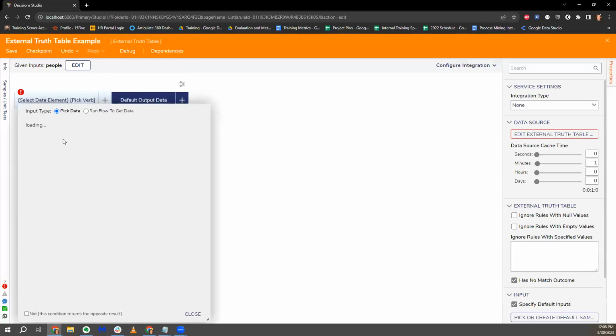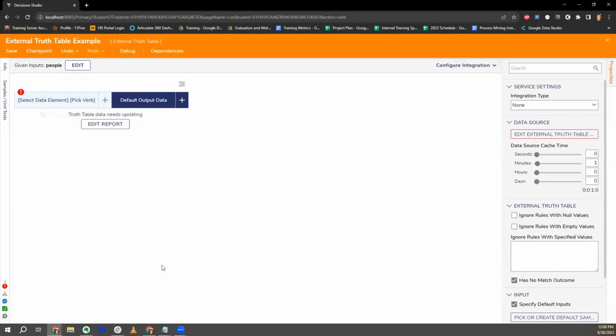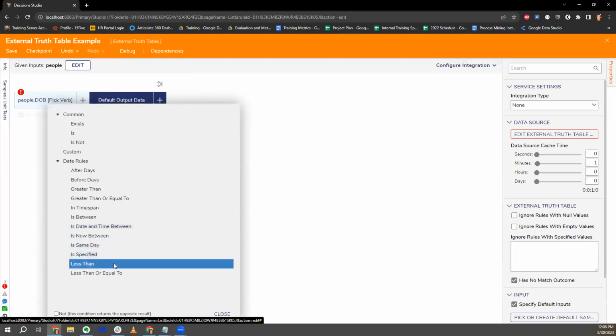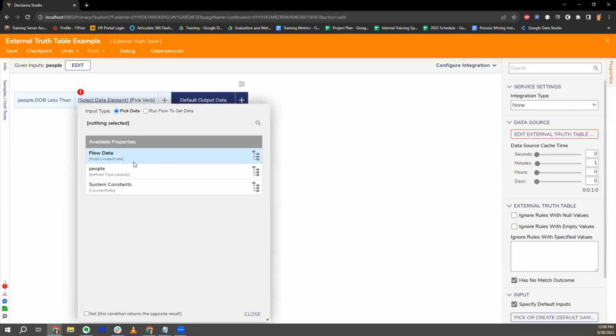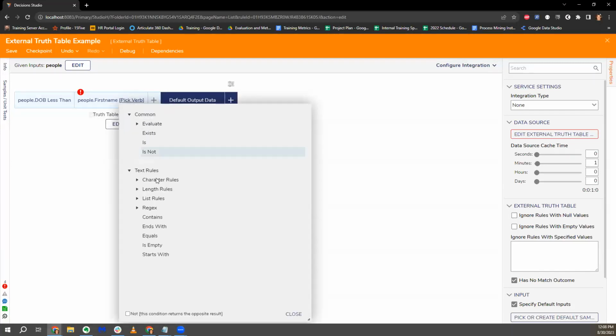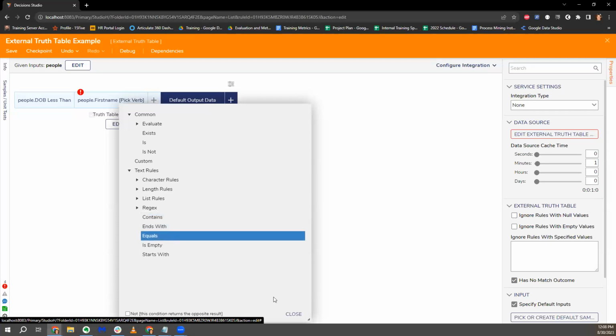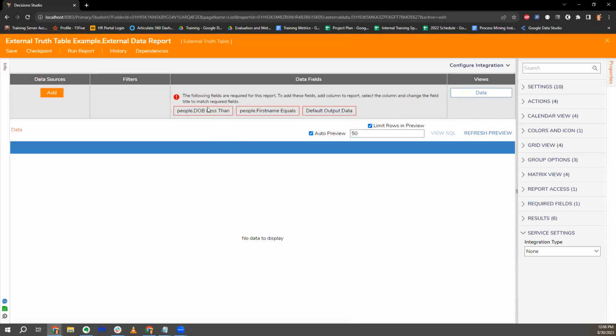There we go. Save this. And then what I'm going to do is select the data elements, right? This part is very familiar. I'm going to see if the date of birth is, let's say, less than whatever value. And I'm going to say if the people first name equals, right? All right, cool. So now the thing that we need to do is edit that external truth table. And now I have to populate these fields that are given to me with what the date of birth is going to be and what the first name less than equals.